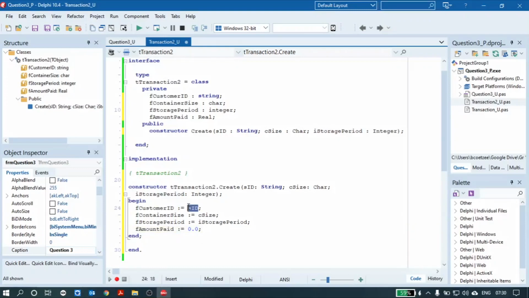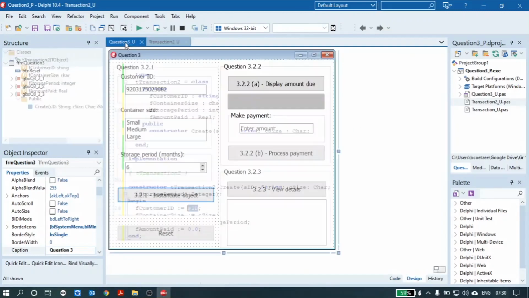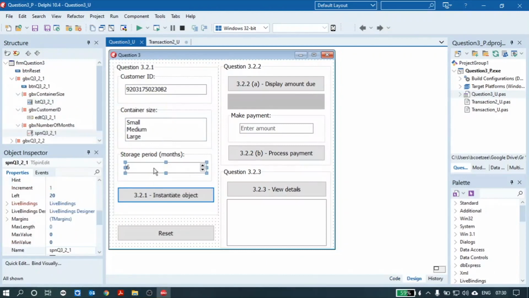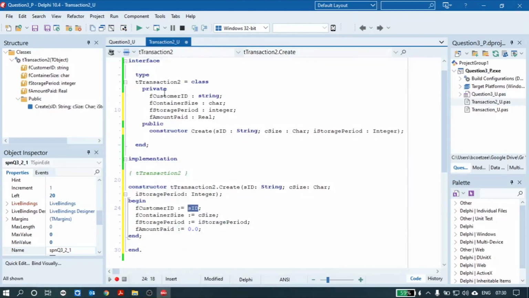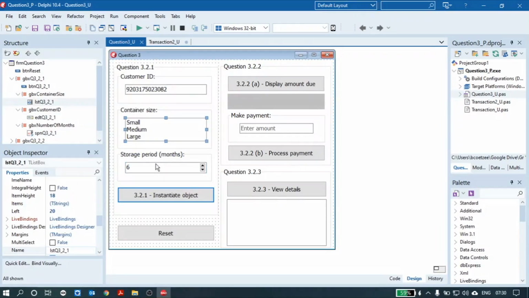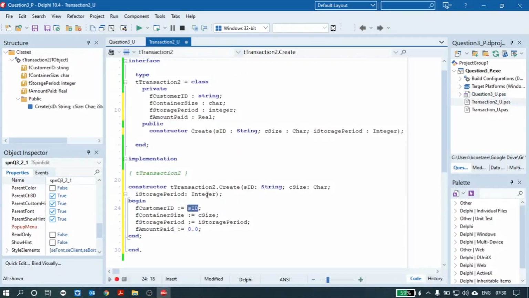Now, what is SID and where are we getting this information from? Let's have a look. Our main form over here contains the ID number, the container size, and the storage period in months. So don't worry about that for now. Later on in part 2 or part 3, we will be collecting this information and then sending it to the class via this constructor parameter, and we'll be filling the private variables like that. Okay, so just a little bit of patience until we get to that stage of the project.